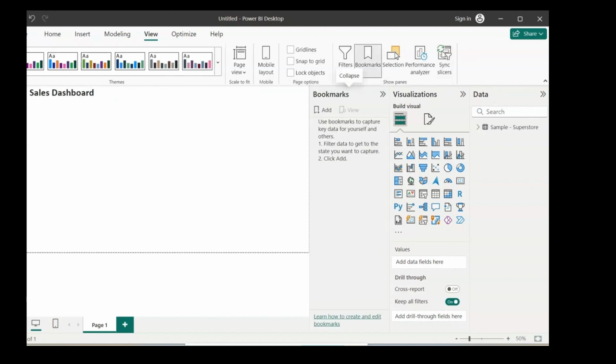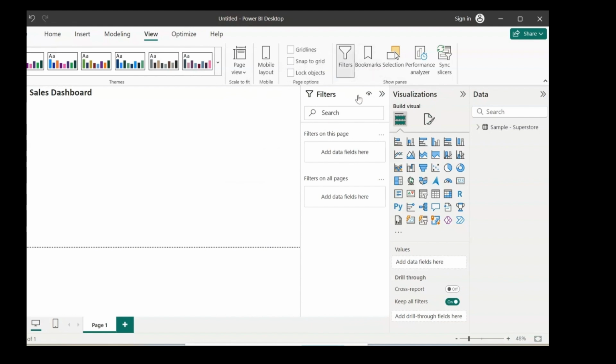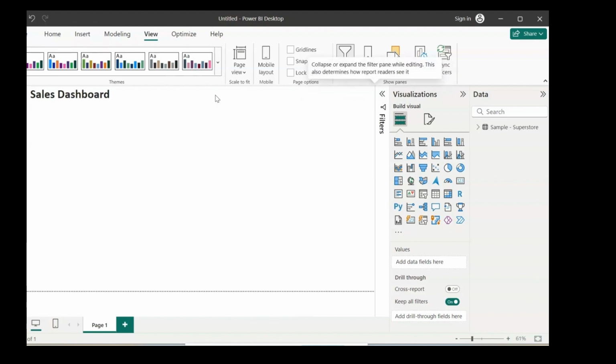You can do a bookmark, and then you can synchronize the slicers all together. You can analyze the performance. You can do selections and all these things, which are intermediate and advanced Power BI options available on Power BI desktop. Now, once you have done that, I'll just get rid of the bookmarks. I can expand and collapse the pane as well, which will not take much space on the Power BI desktop. Once I am done with that, I can go back and start working with the Power BI desktop.